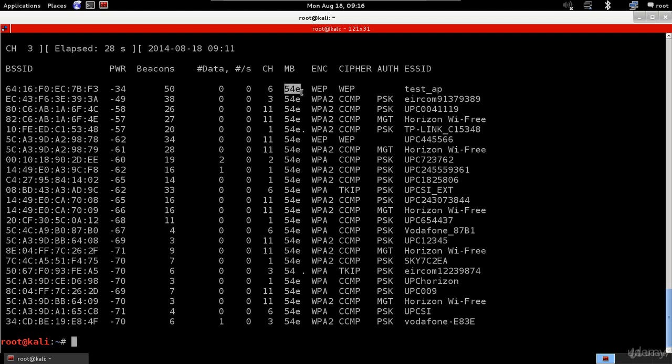MB is the maximum speed supported by this access point, so it can go up to 54. ENC is the encryption that's used in that access point. So we see the encryption here is WEP, here is WPA2, here is WEP again, we have WPA here, and if it's an open network you'll see OPN here in the encryption. Cipher is the cipher that's used to decrypt the packets. So for WEP it's WEP, but for WPA2 it can be CCMP, it could be TKIP. We'll talk about these later when we get into WPA cracking.